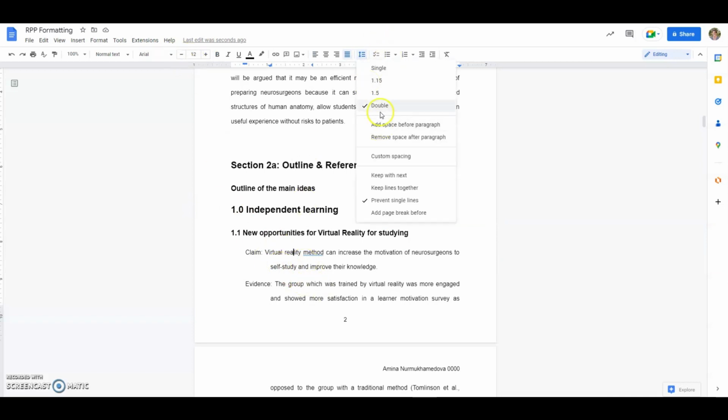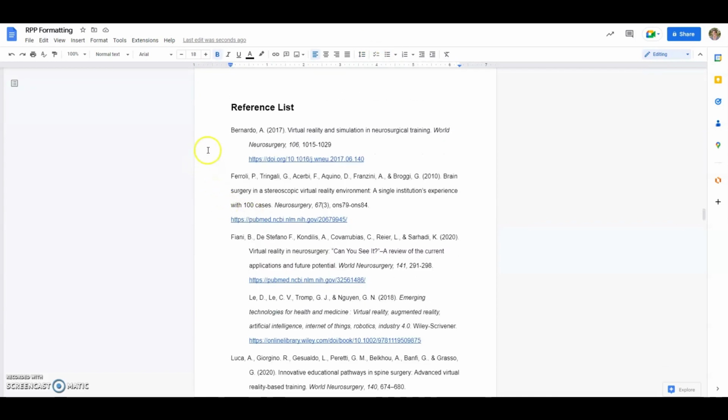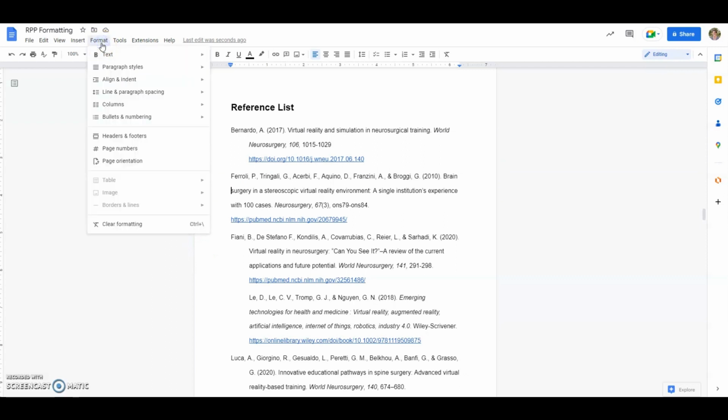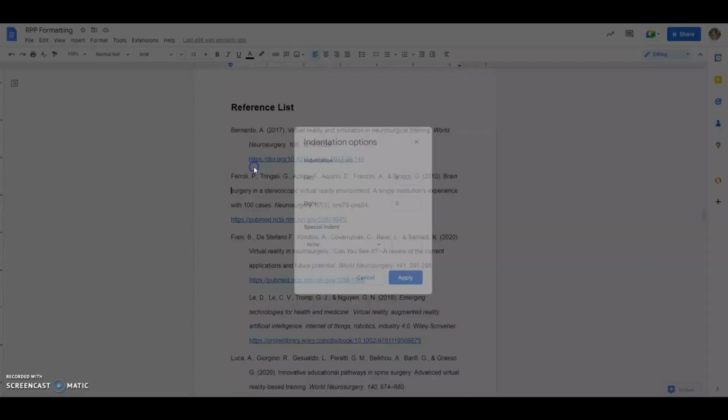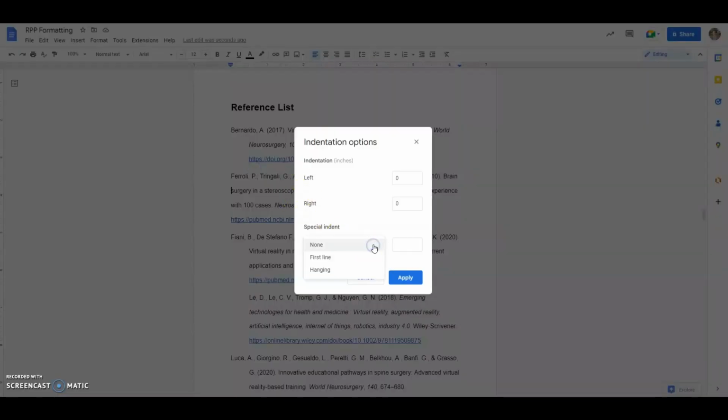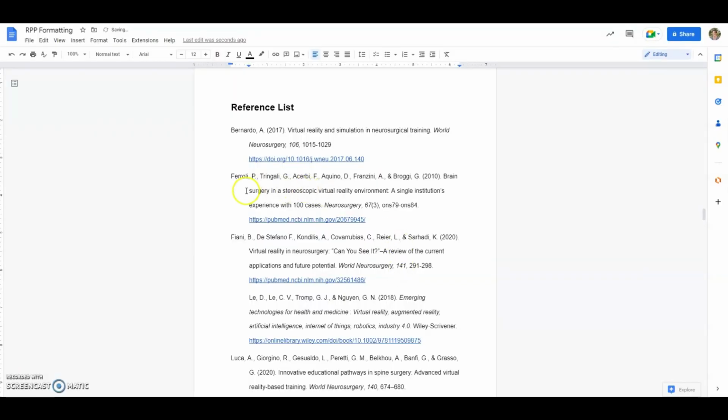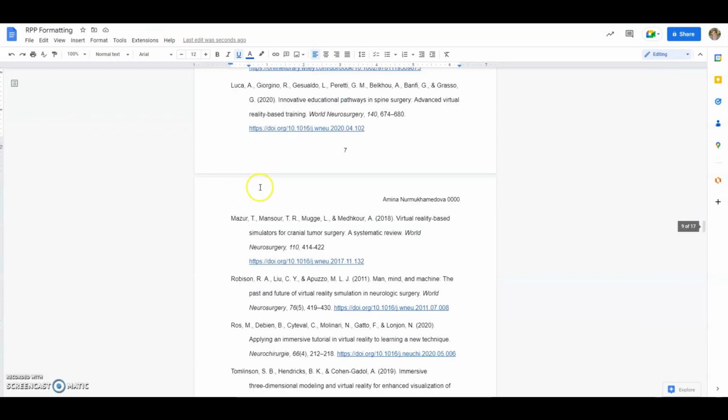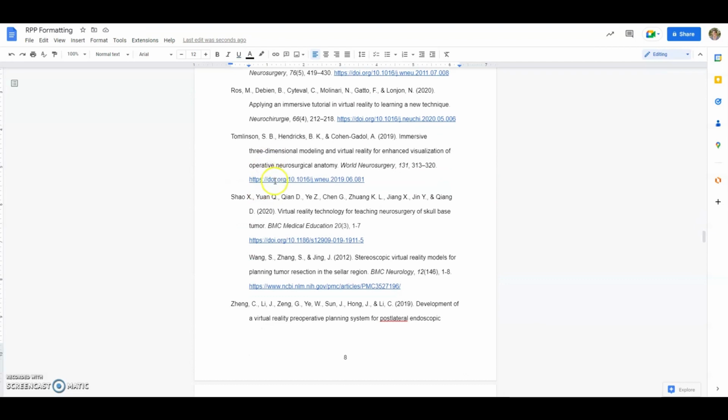In the reference list and annotated sources, these should have a hanging indent. As you can see, this source has a hanging indent. We want to do that for this source, so we'll click on the second line of the reference, and then go to Format, Align and Indent, and then Indentation Options. We want to include a special indent, which would be a hanging indent, which is 0.5 inches. We'll click Apply, and now we can see that this source has a hanging indent. All of your references should be double-spaced with a hanging indent, including the references that are in your annotated sources.